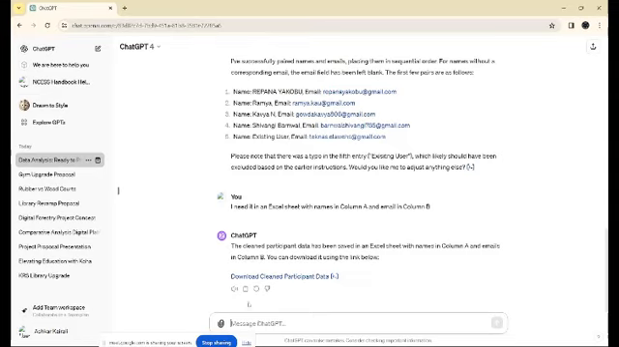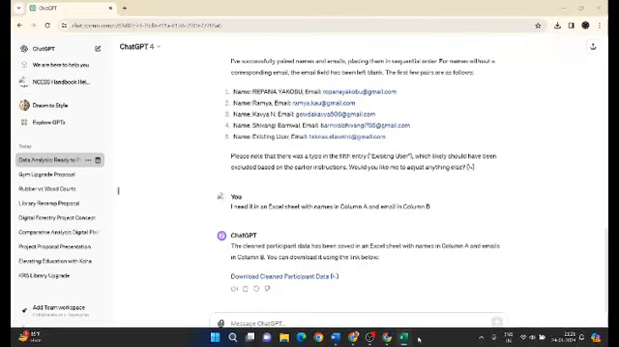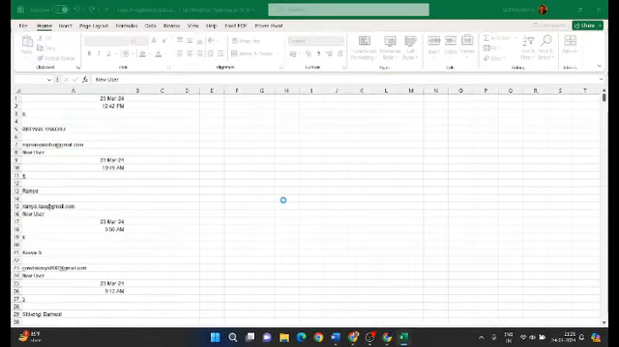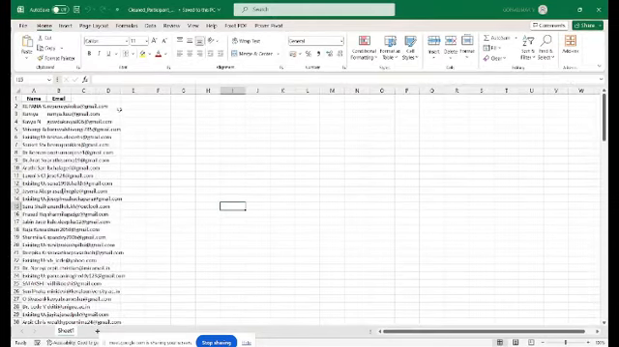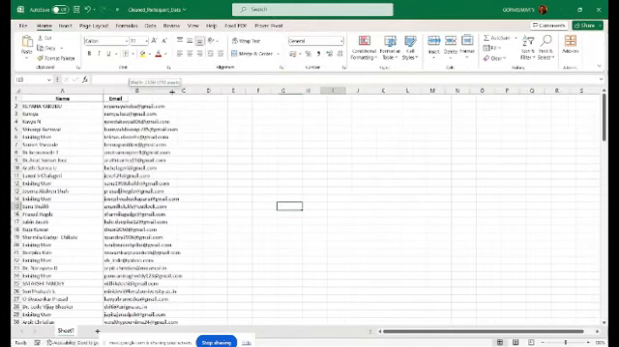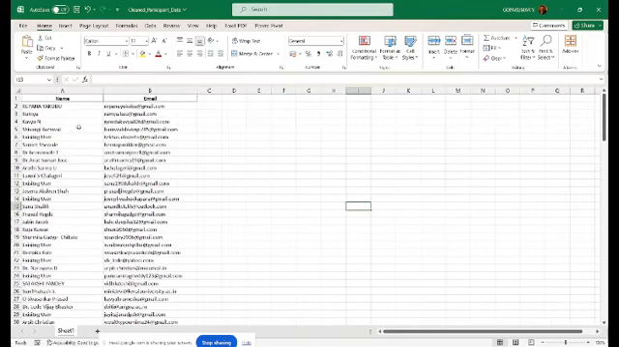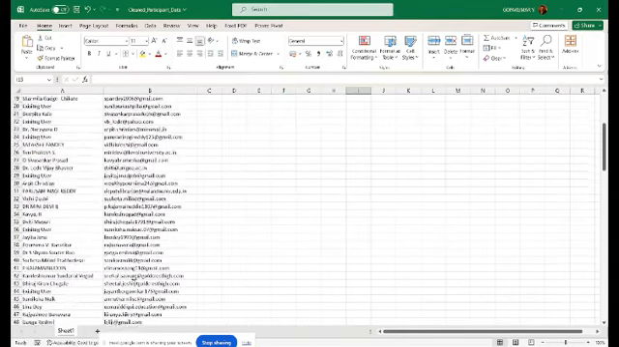Now it is ready with the data. You can see here. I will just click it. You can see it has come up here. I will just open it. Now you can see here, it has come out with all the data. You can see here the names are there and against them, the concerned email IDs are there.